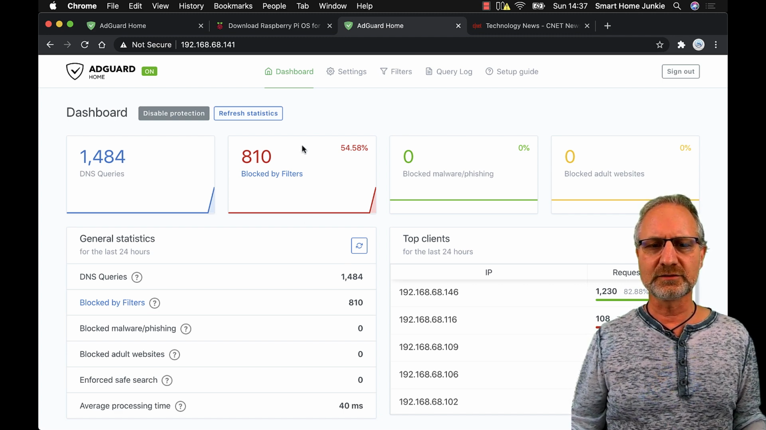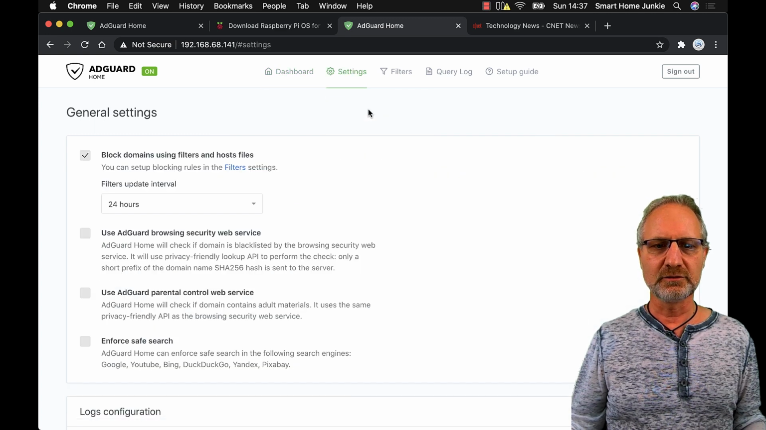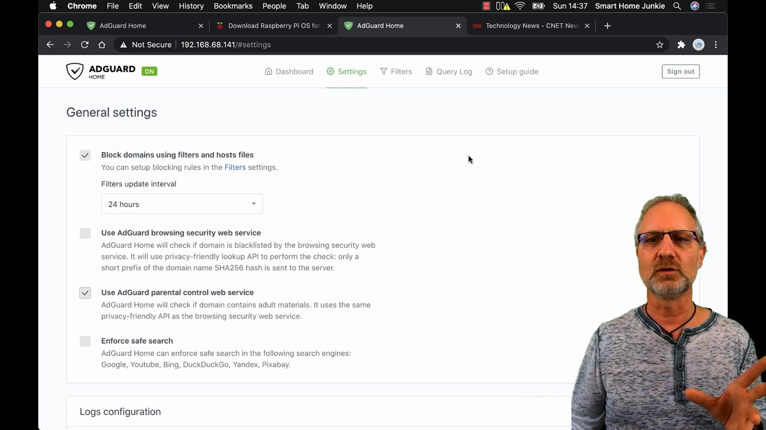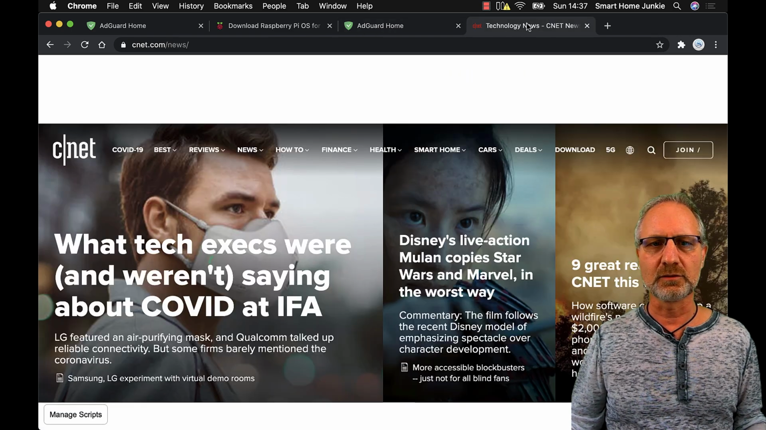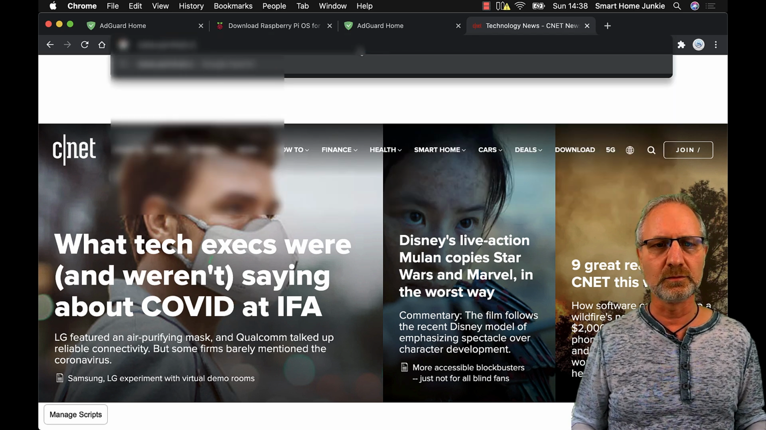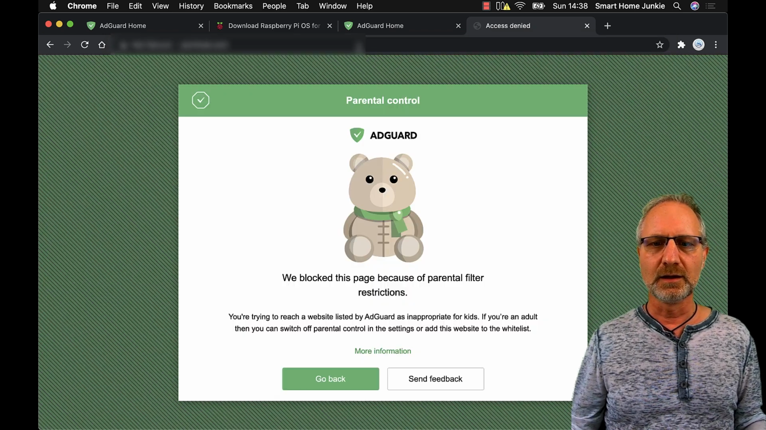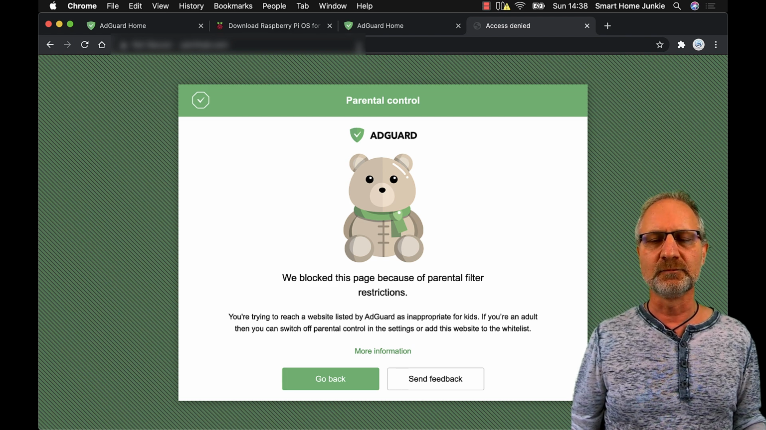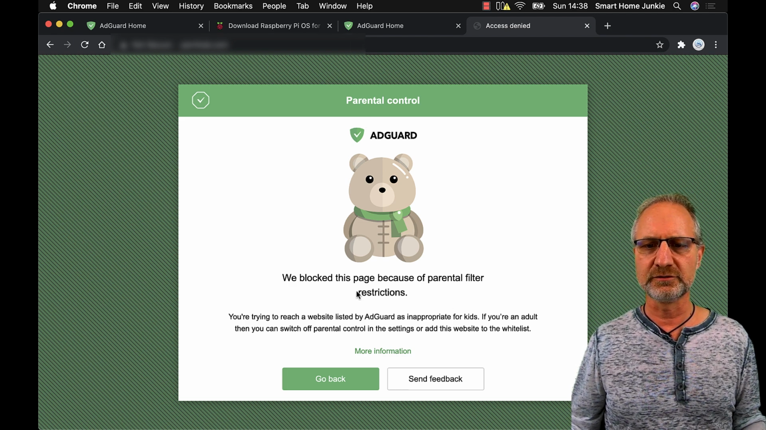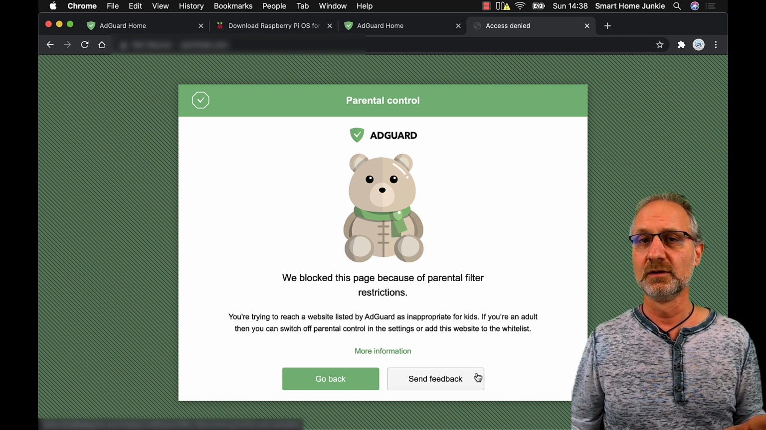And that's actually quite easy. If you go to settings and you go to general settings, there is an option, use Adguard parental control web service. And if you click this, then at this moment it's not possible anymore to visit any adult websites on your network. So I can try one of the popular ones, you can guess yourself probably what sites I mean. If I now go to an adult website, I get this message: Adguard, we block this page because of parental filter restrictions.